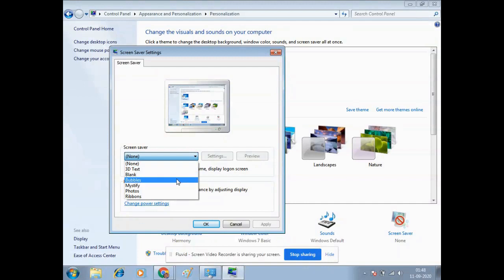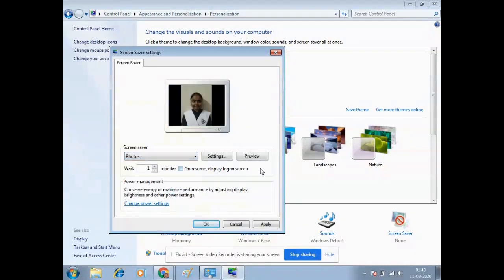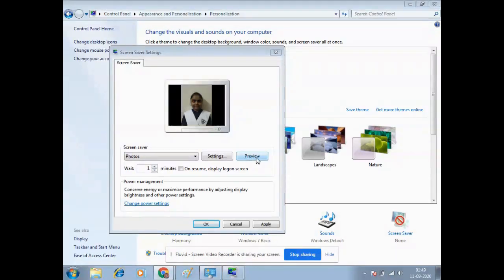Children, these Bubbles, Blank and Mystify are the animated screensavers for computers with higher-end graphics cards. But for some computers with lower-end graphics cards or lower memory, you need to select the Photos option. Okay, you can see the preview by clicking on the Preview option, and you can cancel the preview by clicking anywhere on your computer.